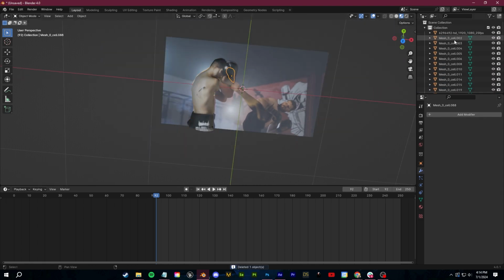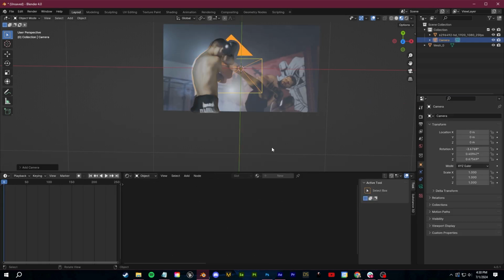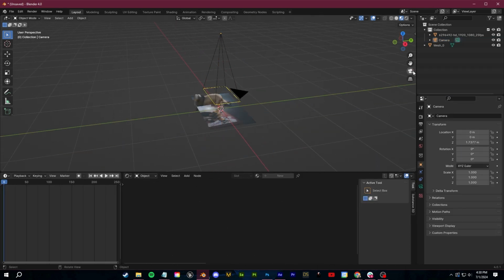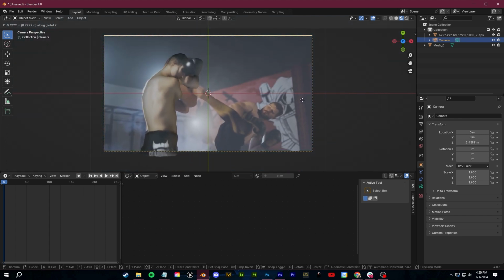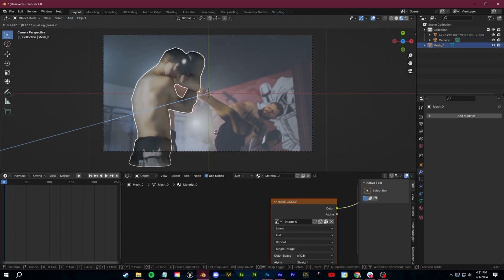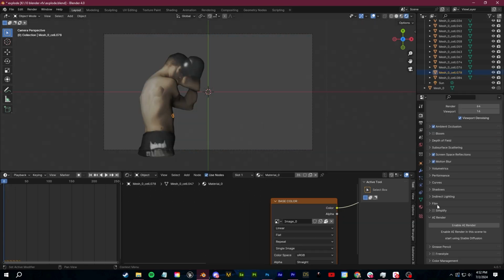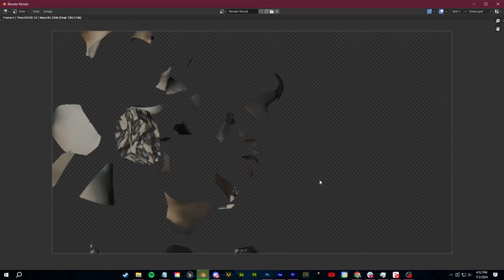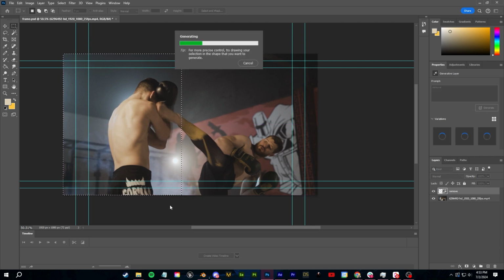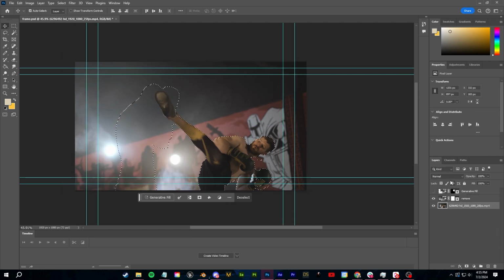If this was shot on a tripod, all I would have to do is add in a camera, zero out the location, and then just raise the camera up until the frames of the camera are matching the edges of my footage. Once that's looking the way you want, you can render out only the shatter effect with a transparent background. And now comes the annoying part. We need to do a bunch of masking to make this all work.